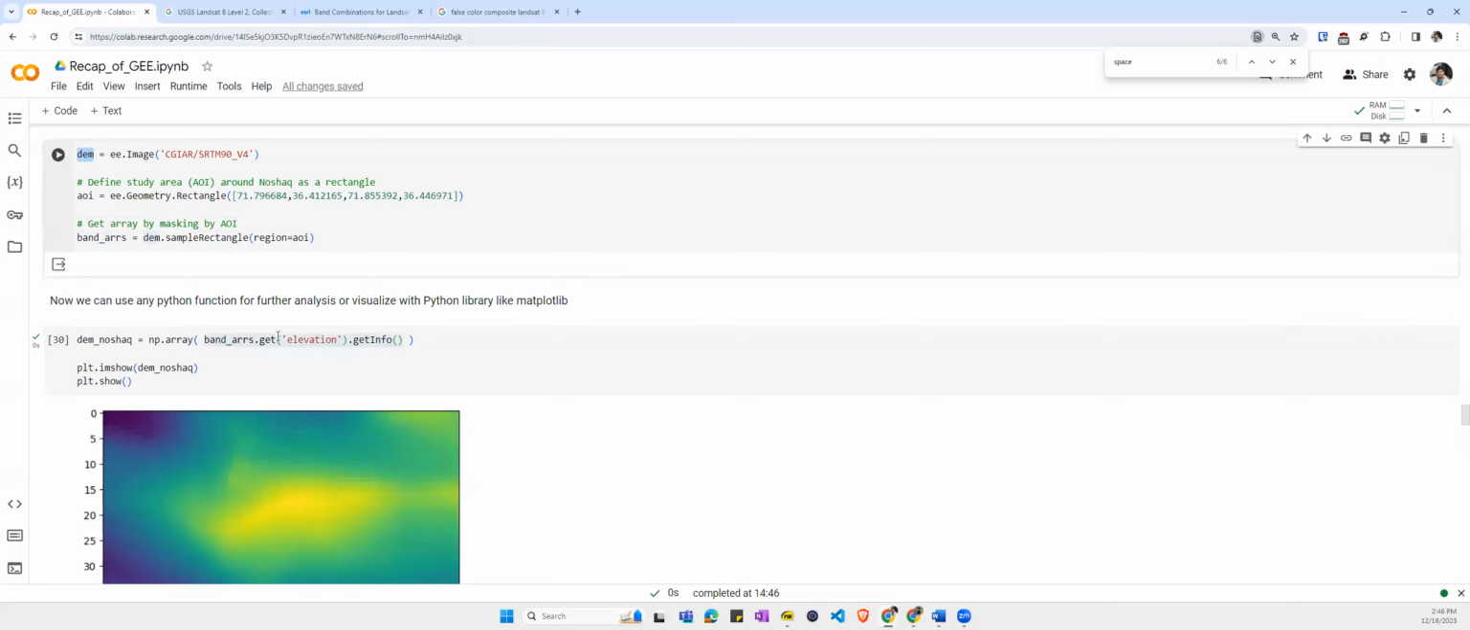If I have to explain this code, it will take the image from here, get the elevation band, and then convert that data type. Dot getInfo will always convert the Earth Engine data type into normal Python, and then it will convert that particular list into a NumPy array finally. So this is the overall step of converting a raster image by using this getInfo and NumPy array function.